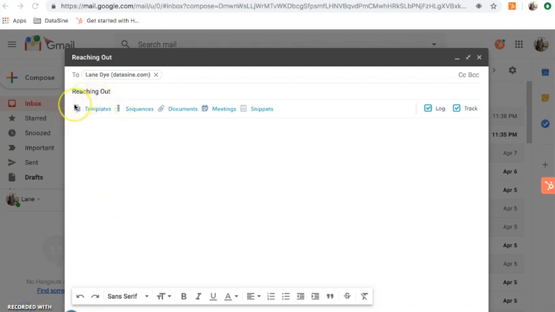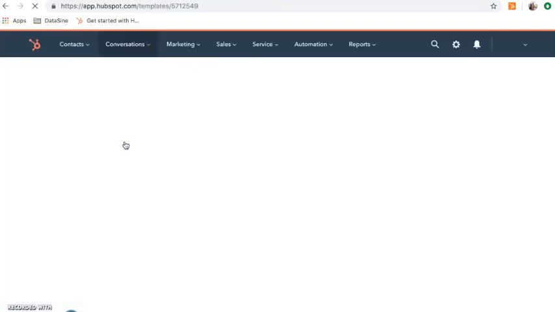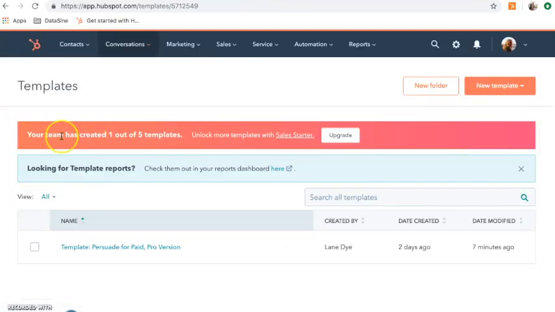The templates feature allows you to send unlimited pre-created template messages within your email. However, only up to 5 templates can be stored within your HubSpot account under the free CRM. Moving back to the platform view, this is how you create a template. You go into the Conversations tab and click Templates. See here it says my team has created 1 out of 5 templates because I did create an example one to show you in just a moment.